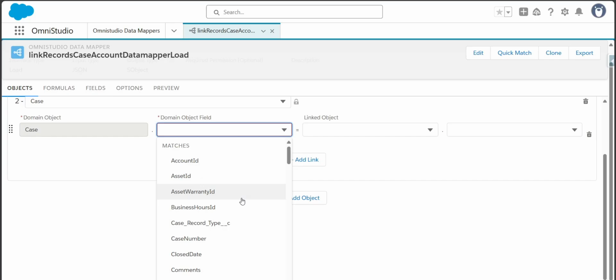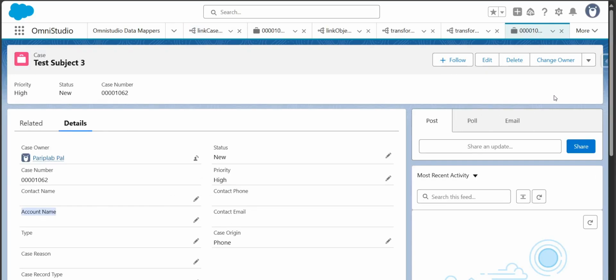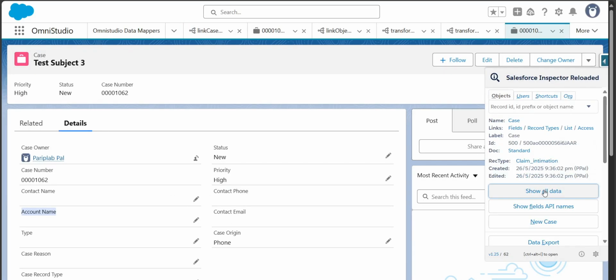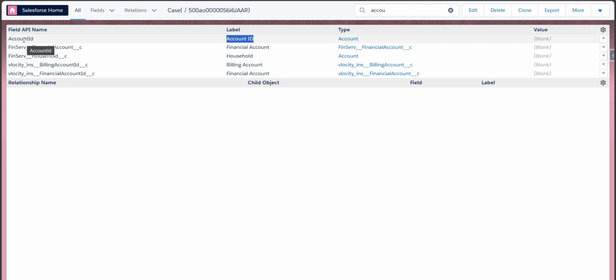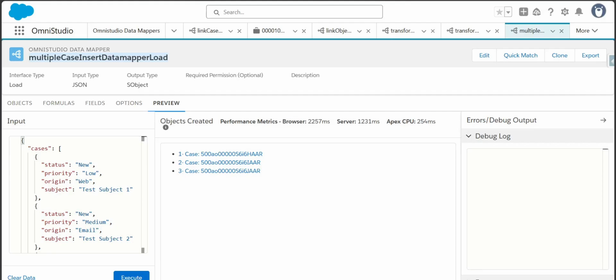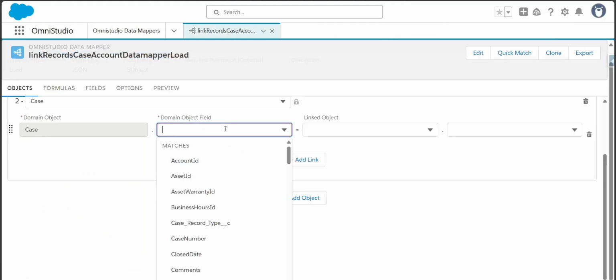In the case record, we can see the account API name. Let me show the account API name for this case record. For the case record, the account API name is account lookup, and the account ID API name is AccountId. So we need to put AccountId as the domain object field.